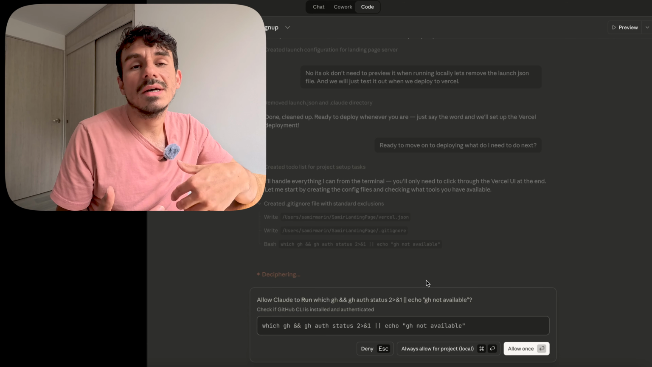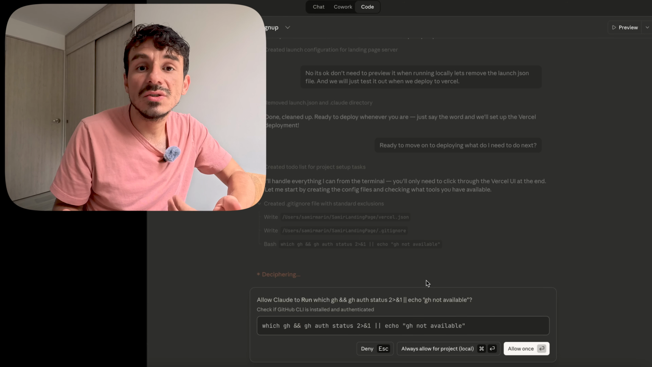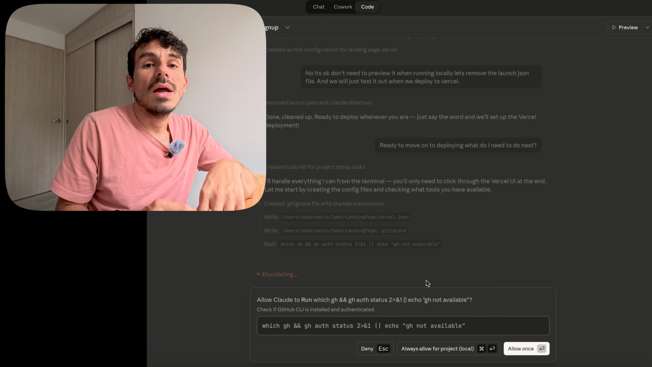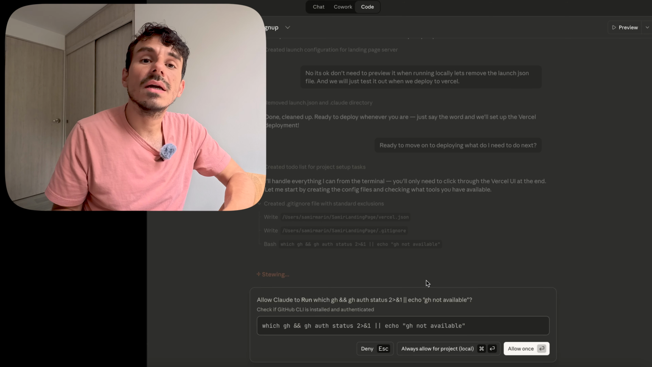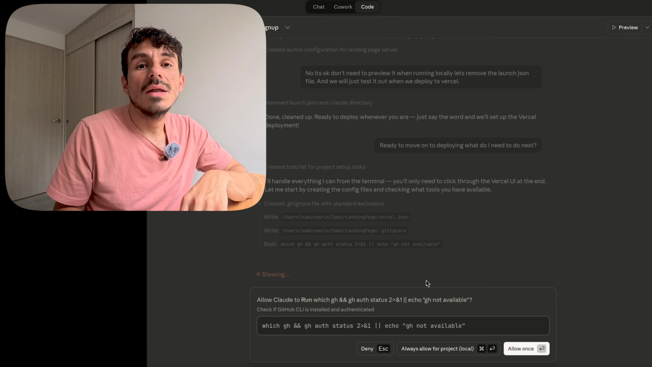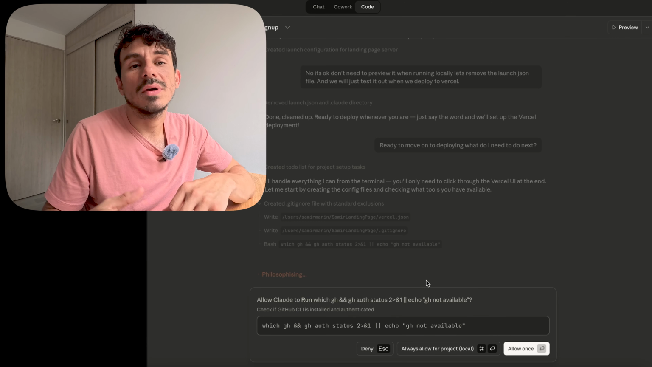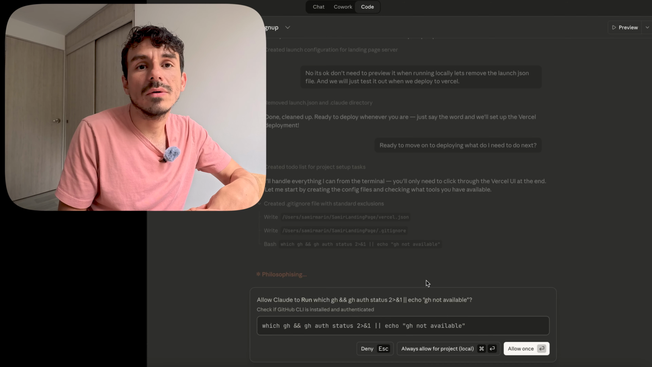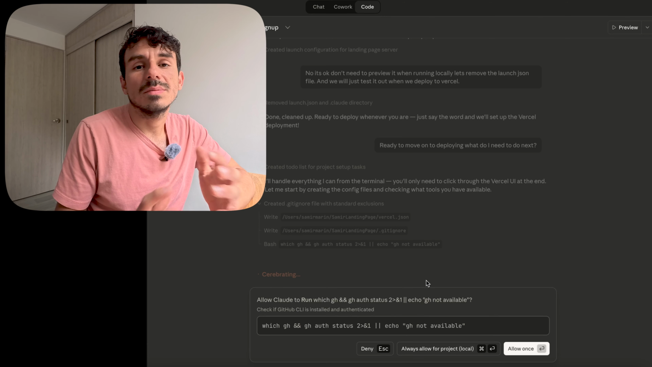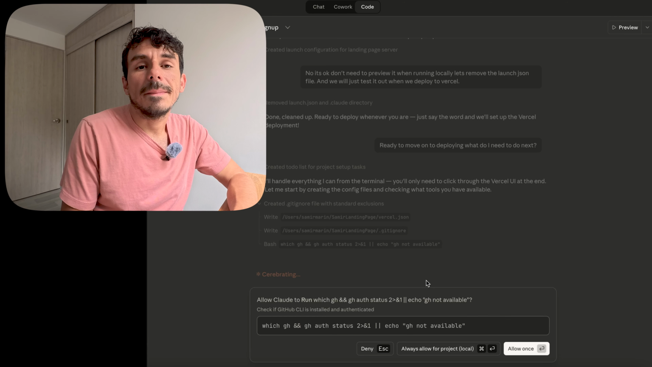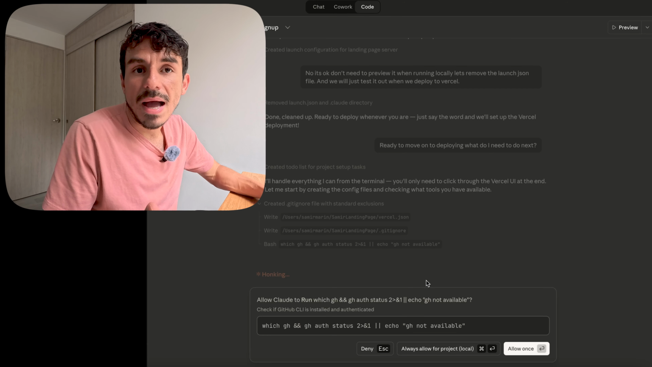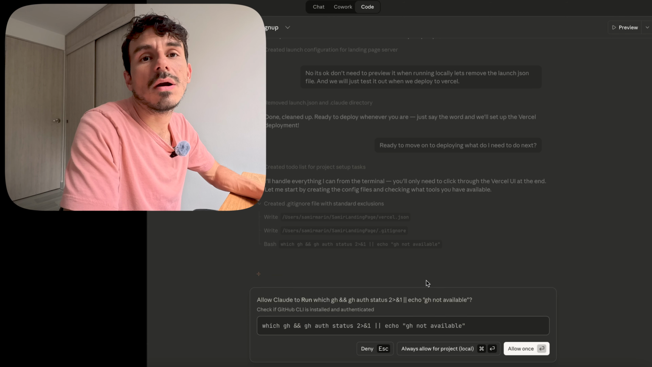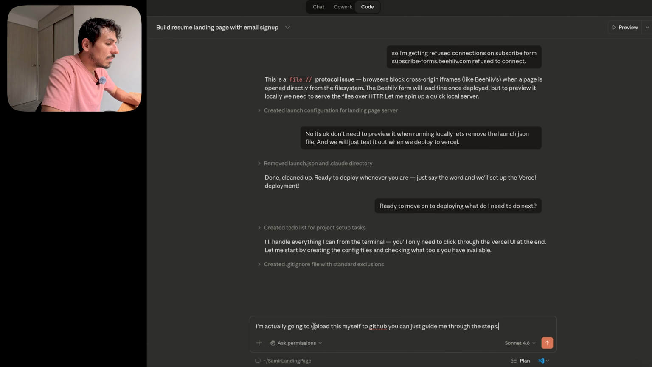And the reason for this is because I wanna show you the full process in case you do not have Git on your machine, and I'll show you how to do it directly to the GitHub GUI, because you can make a GitHub account for free, and from there you can upload the files yourself, so you don't have to worry about the GitHub setup from local to the GitHub GUI. It will just make things a little easier if you don't have Git. So I'm gonna deny it here, and then I'm gonna show you how we can go about uploading it to GitHub manually without needing to set up Git on our local machine. So I'm just telling it I'm actually gonna upload this myself to GitHub. You can just guide me through the steps.